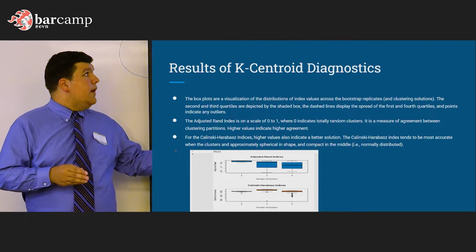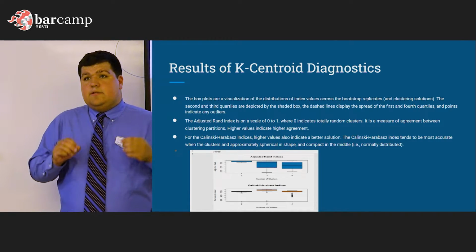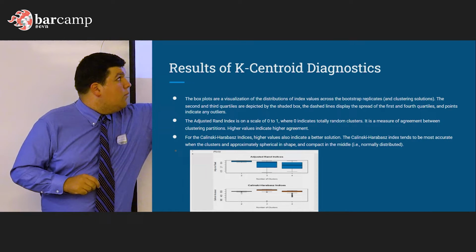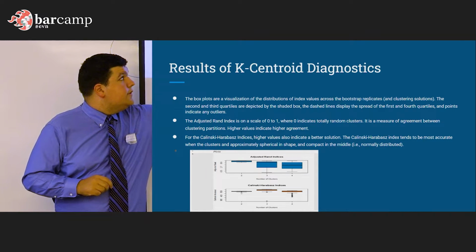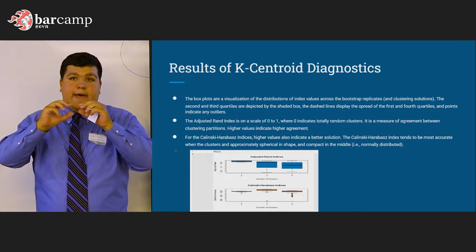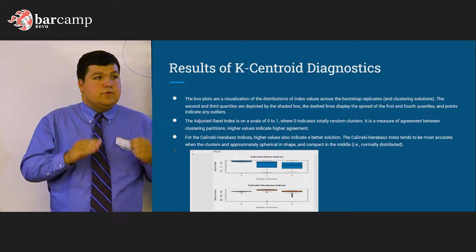You're going to have these different box plots, such as the adjusted Rand index and the Kolinsky index. These are box plots that lay out different quartiles. As you see, these small white dots are an indication of outlier data. Generally speaking, the higher, the further up, the more compact, and the fewer the outliers, that is going to indicate your optimum number of clusters.